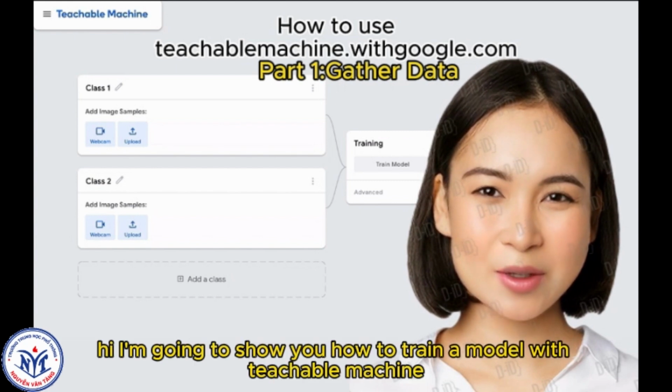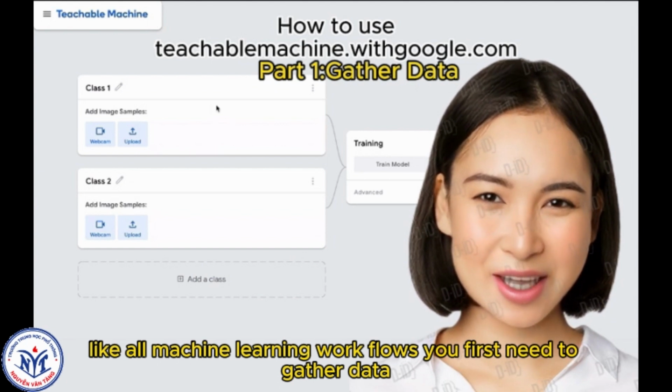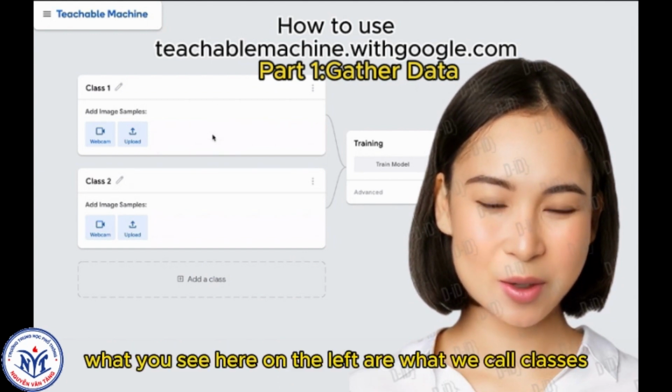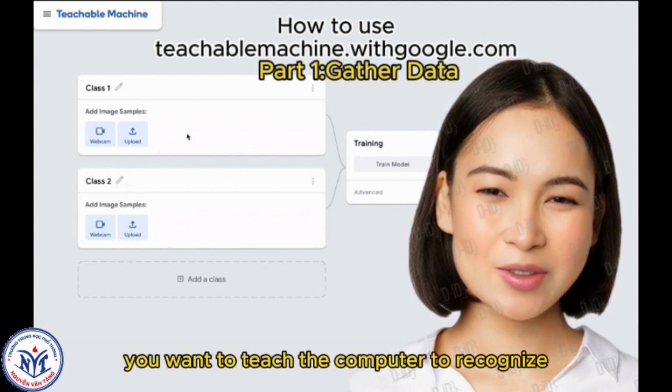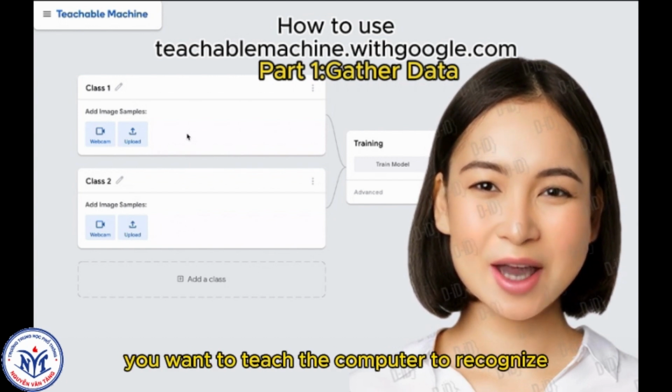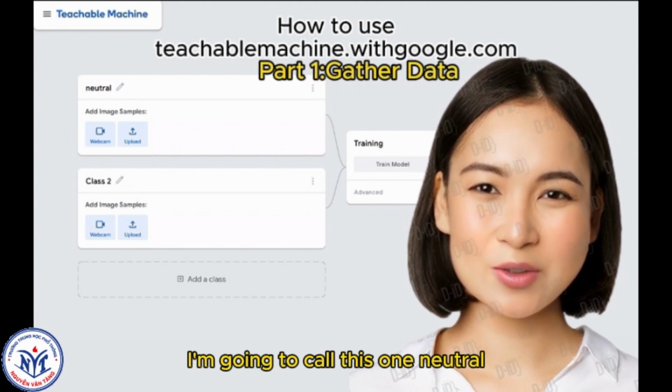Hi, I'm going to show you how to train a model with Teachable Machine. Like all machine learning workflows, you first need to gather data. What you see here on the left are what we call classes. Each of these represents a different category you want to teach the computer to recognize. So let's try adding data to our first class. I'm going to call this one neutral.